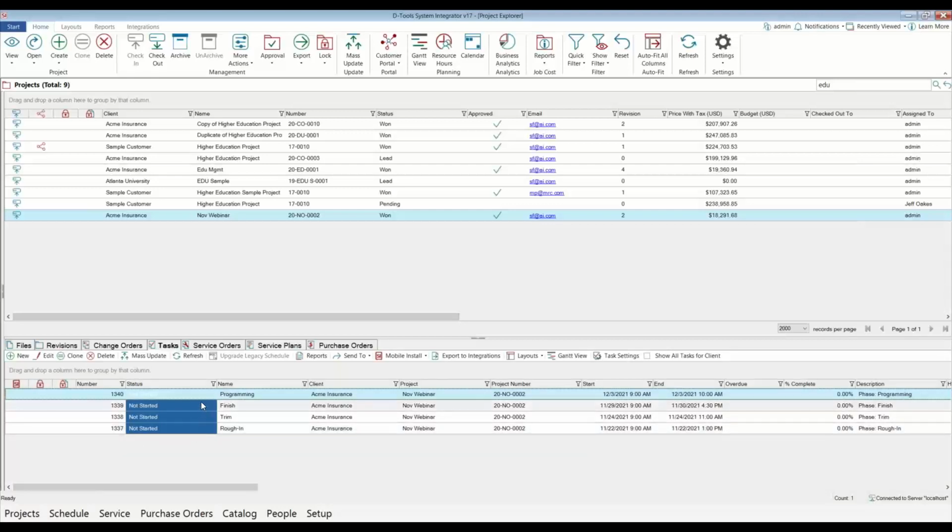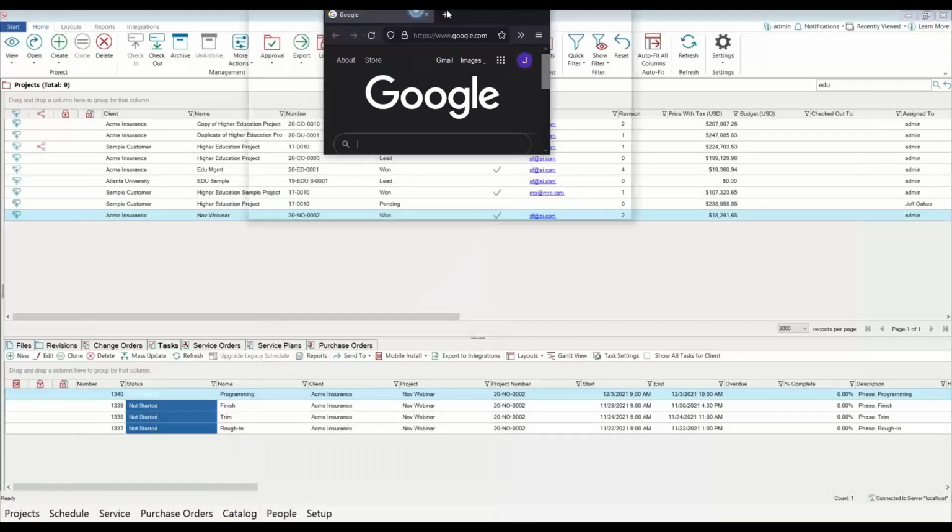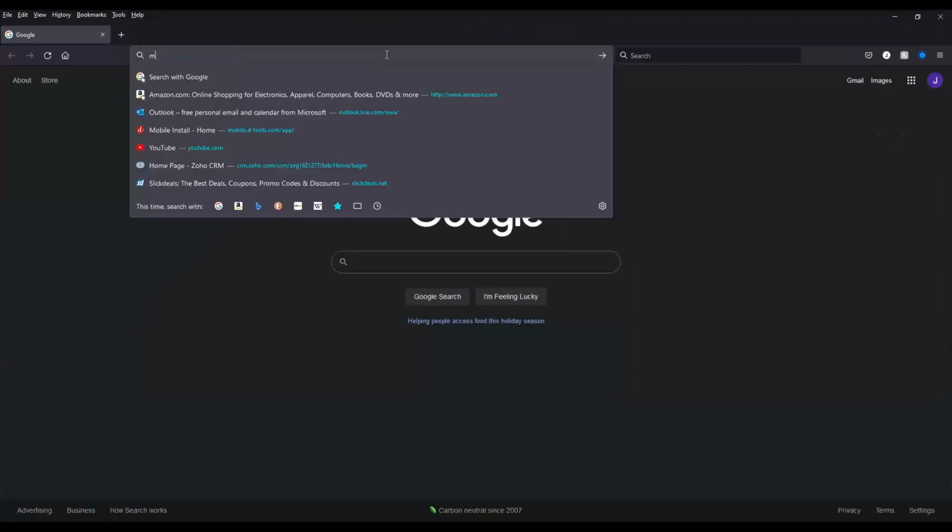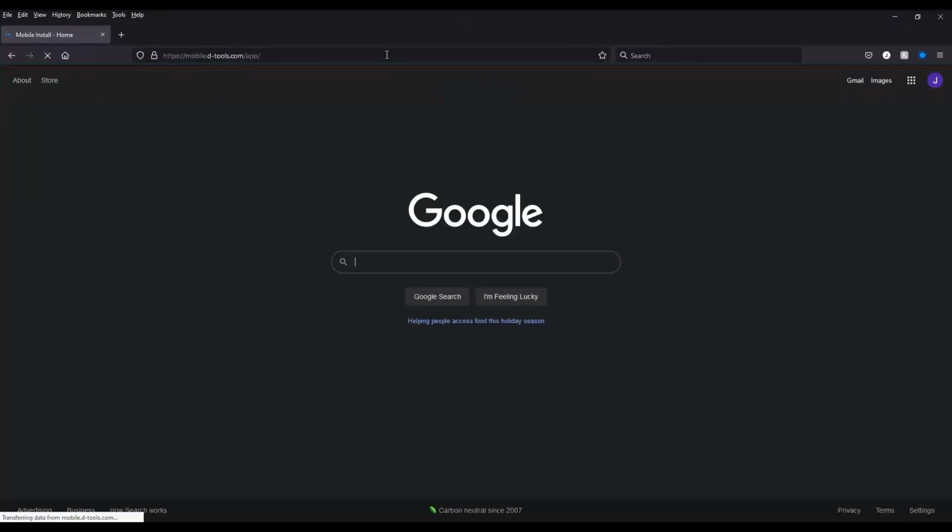So we can take this and send this out to the field team, and they can track their progress. So we kind of jump over to that side of things, and let me show you what that part looks like from a mobile perspective. Let me go ahead and bring that up. Sorry, went to the wrong screen. Let's go log in. So let's go mobile.